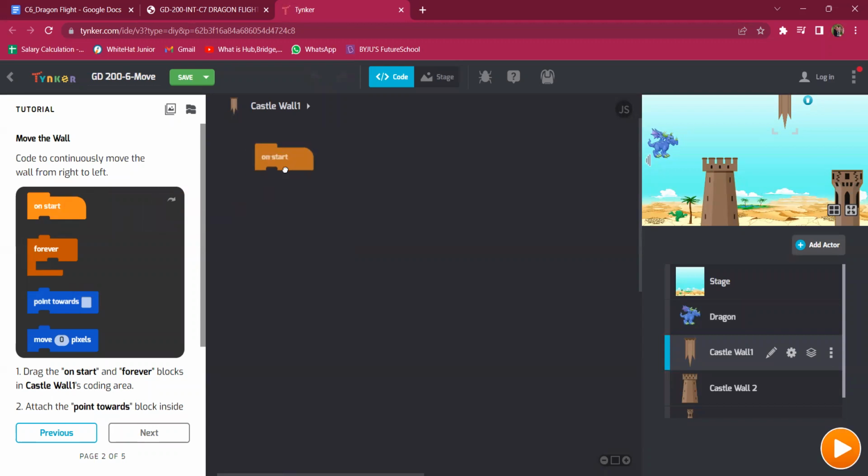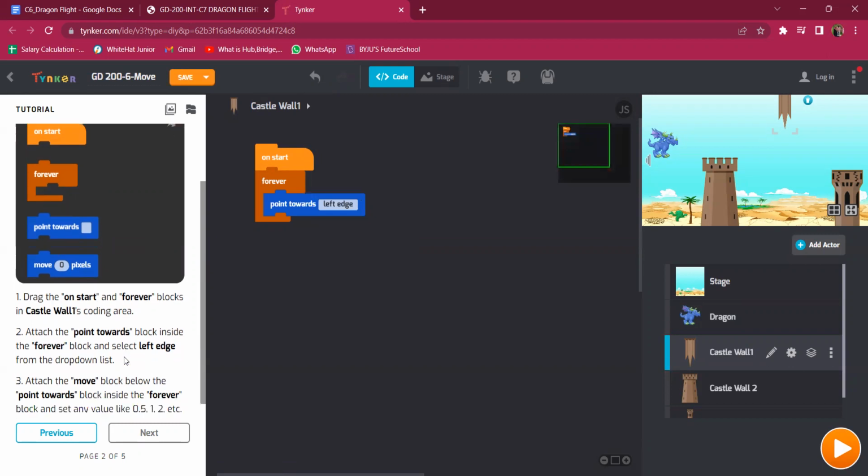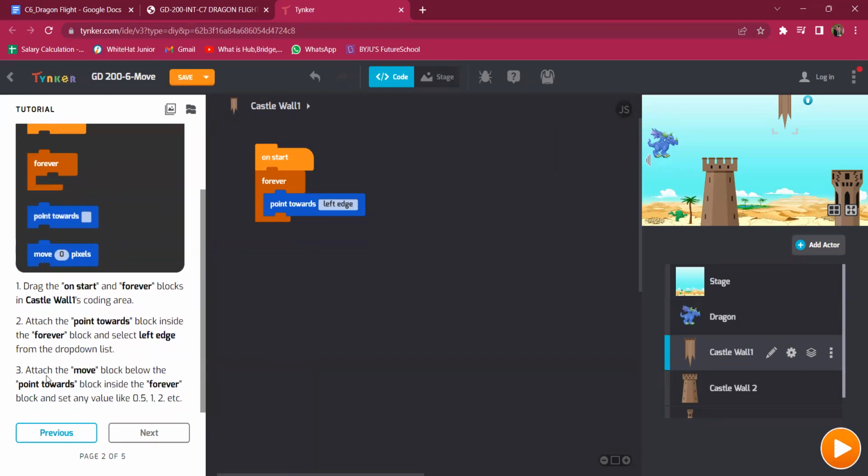First we have to drag the on start block in the castle wall 1 area, and a forever block in the wall 1 area. Now we have to attach the point towards block inside the forever block and select left edge from the drop down. Now I have to attach the move block below the point towards.